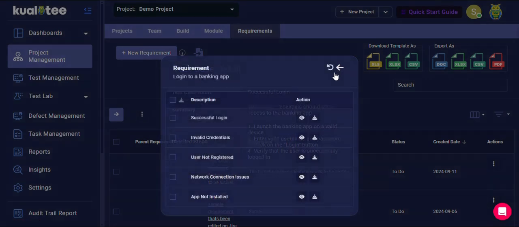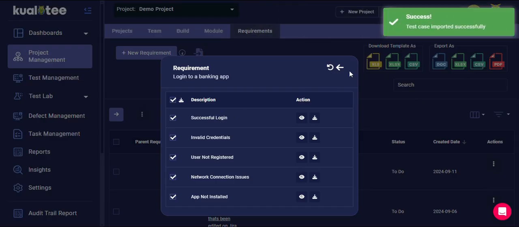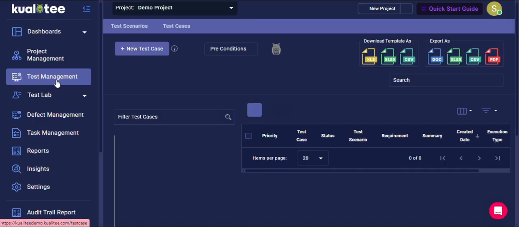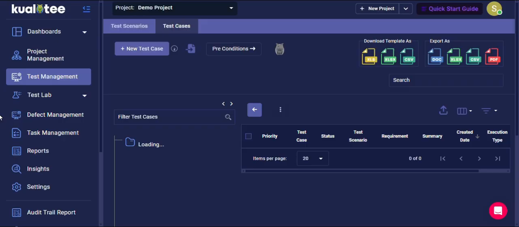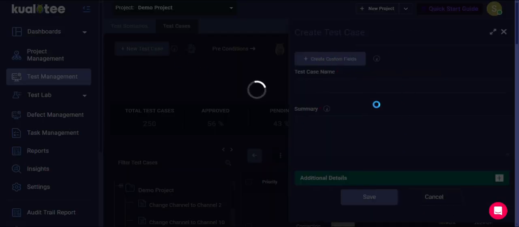Simply by clicking on this checkbox, importing these test cases, you can see that my test cases have been imported successfully. We are going to go and create our test cases. So for that, just click on the test management section, click on New Test Case, where you can again create your own custom fields as well.